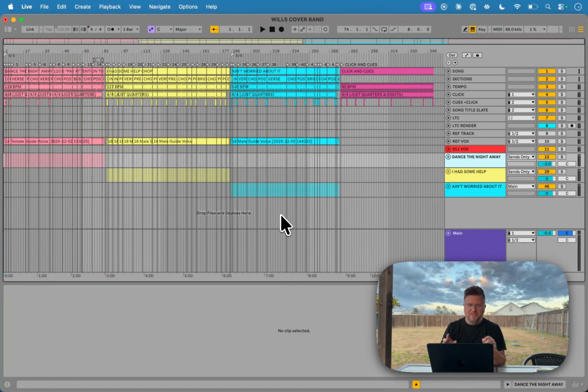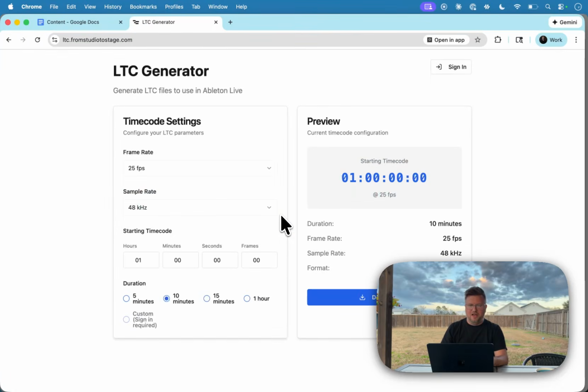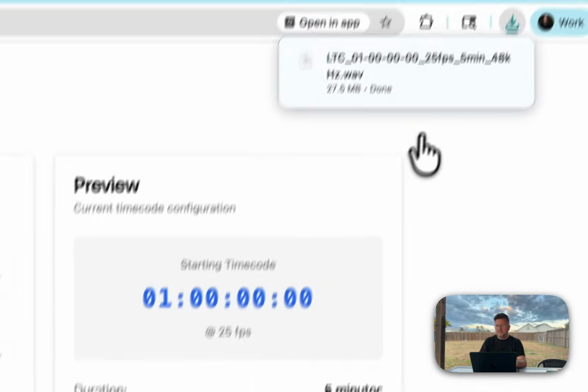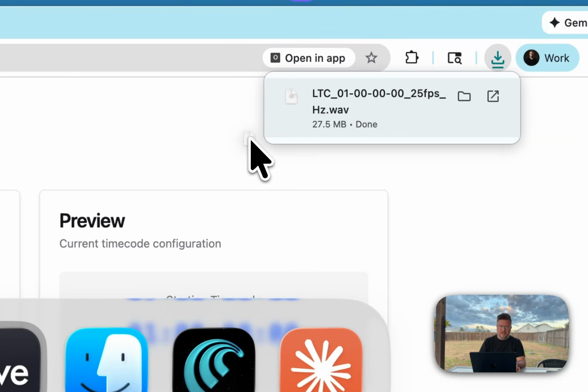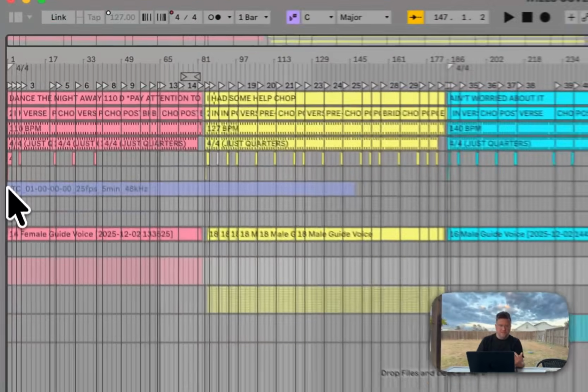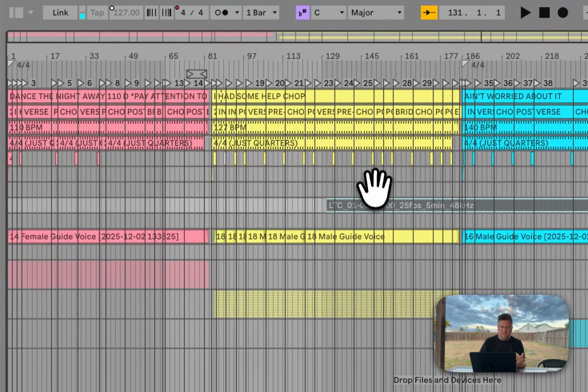It's really important. So typically what I end up doing is I'll go to ltc.fromstudiostage.com and I'll create an LTC file that I need, and I will download this and I'll load this into my Ableton Live set. So I've got a specific LTC track already set up here. Let's pull this in for this particular song.